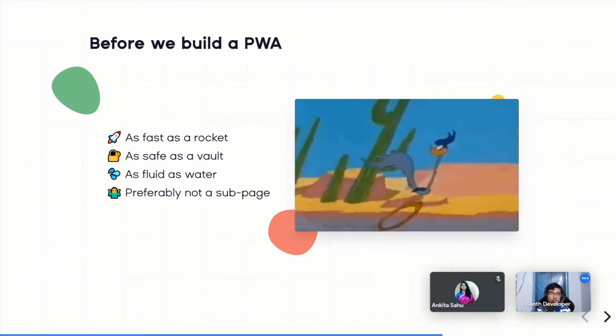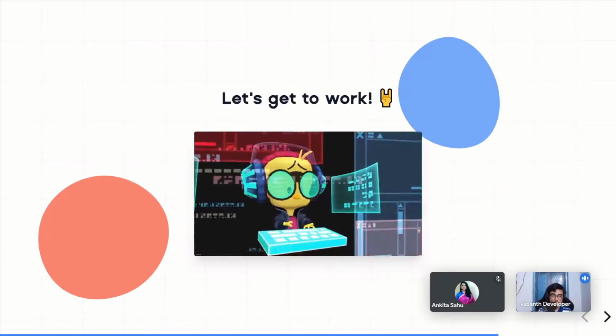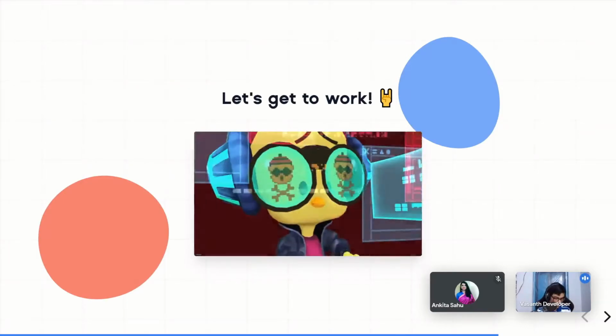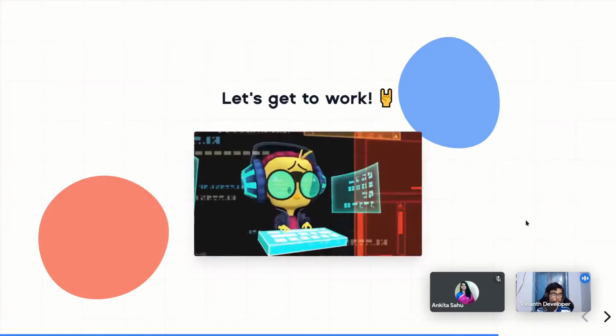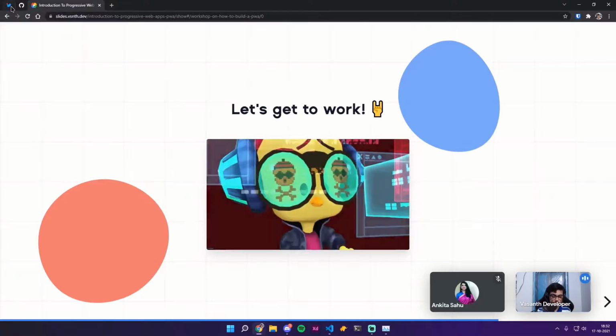Now that we have gone through all of the minimum requirements, let's build it. Right, let's get to some code. Let's do it. So I am going to be coming out of my presentation. Let me close a few tabs. This is going to be quite interesting.